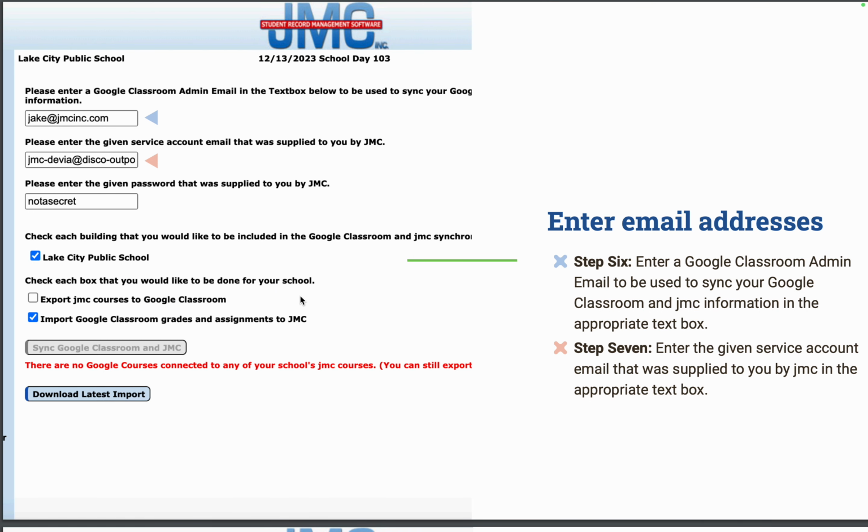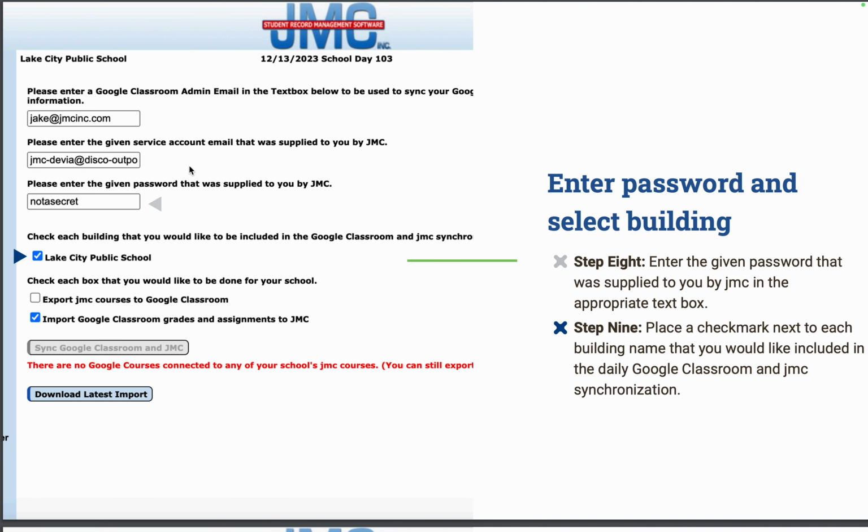Step 6, enter the Google Classroom admin email to be used to sync your Google Classroom and JMC information in the appropriate text box. I know it says Jake here, we've made that up. That would be your Google Classroom admin email right there in that first box. Step 7, enter the given service account email that is supplied to you by JMC in the appropriate text box. So the second email address will be given to you by Luke. Step 8, enter the password that is supplied to you, and that also will be supplied to you. So the first box would be your Google admin email, and the second email will be provided by us, as well as the password.